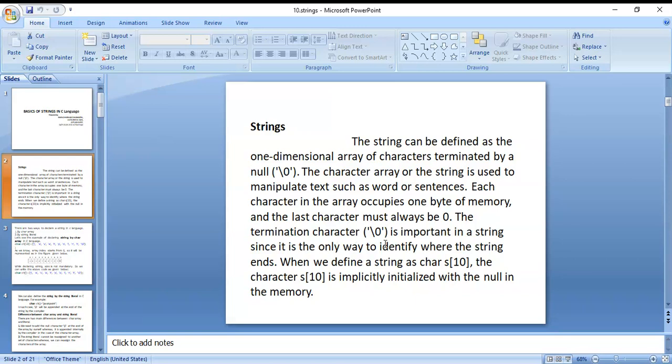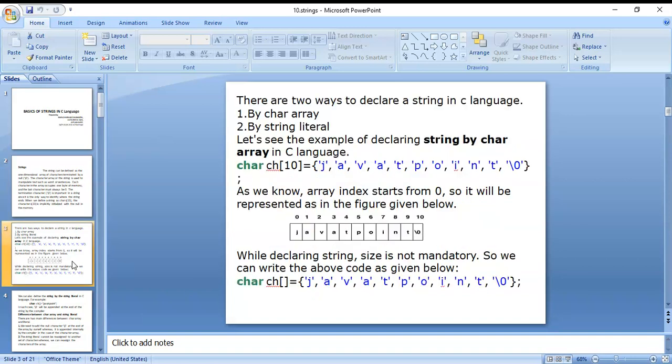The termination character \0 is important in a string, since it is the only way to identify whether the string ends. When we define a string, character s of 10, the characters s of 10 are implicitly initialized with null in the memory. There are two ways to declare a string in C language. One is by character array, another one is string literals.